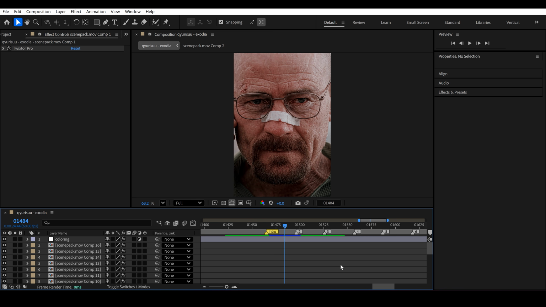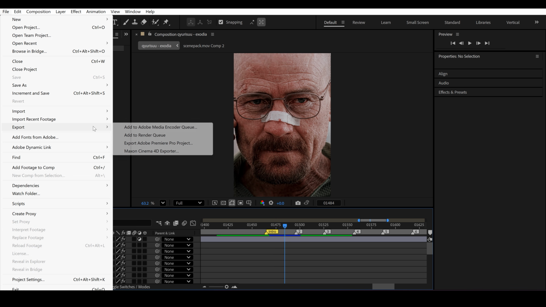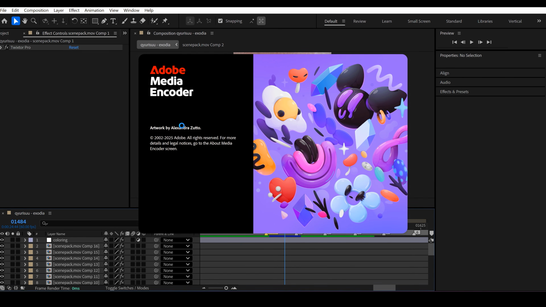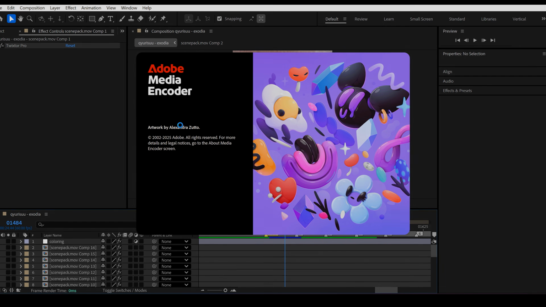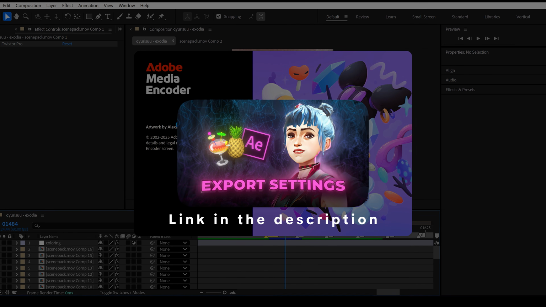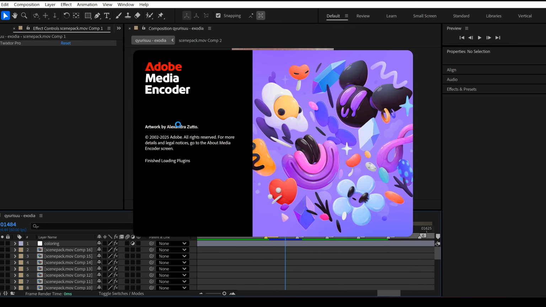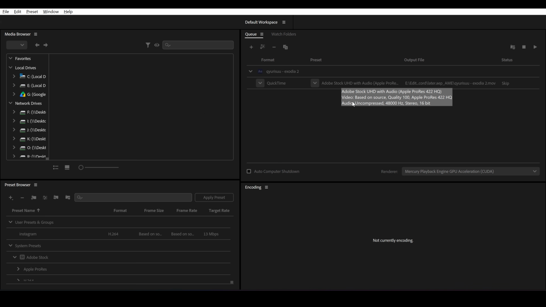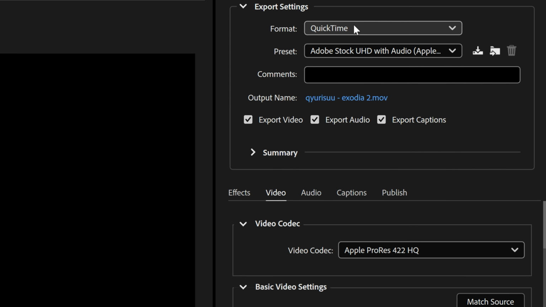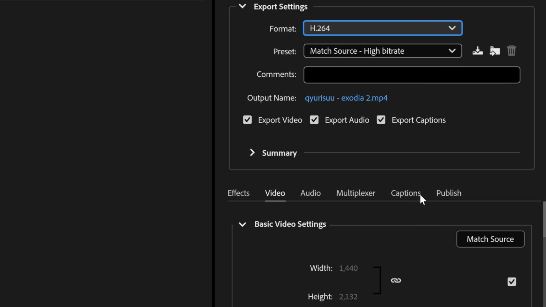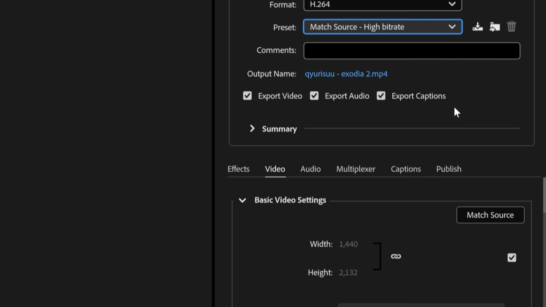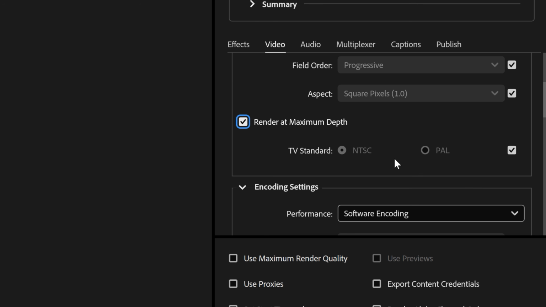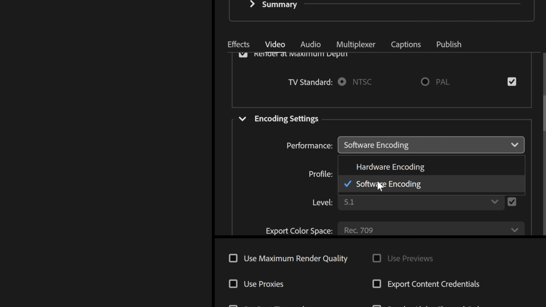To export your video, go up to File, Export, and select Add to Adobe Media Encoder Queue. If you don't see this option, you probably just skipped installing it when you downloaded After Effects. No worries, you can totally render without Media Encoder, and I have another quick tutorial on my channel showing you how to do that. Once Media Encoder opens, click right here to change your preset. First, change your format to H.264 and set your preset to Match Source, High Bitrate. Click this Match Source button to make sure the sizing is right and check this box right here. Set your performance to Software Encoding and change your profile to High.